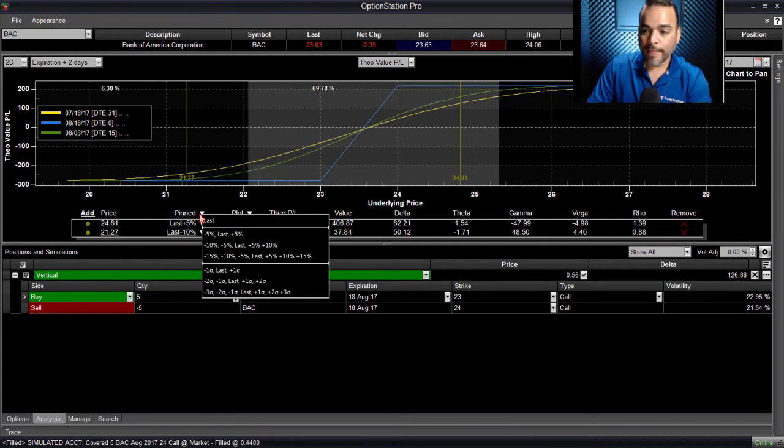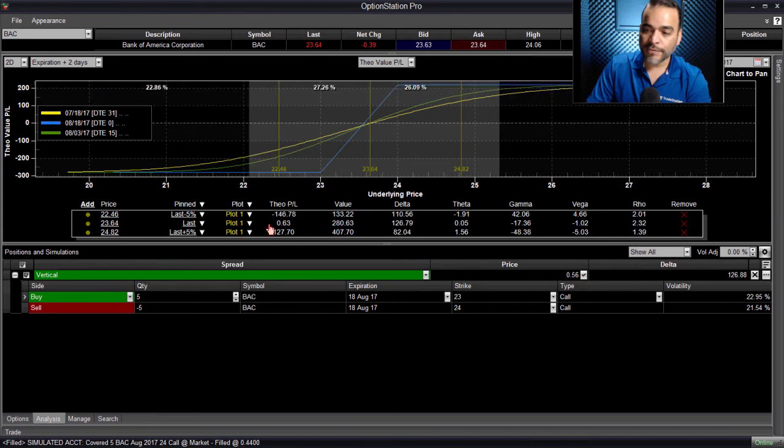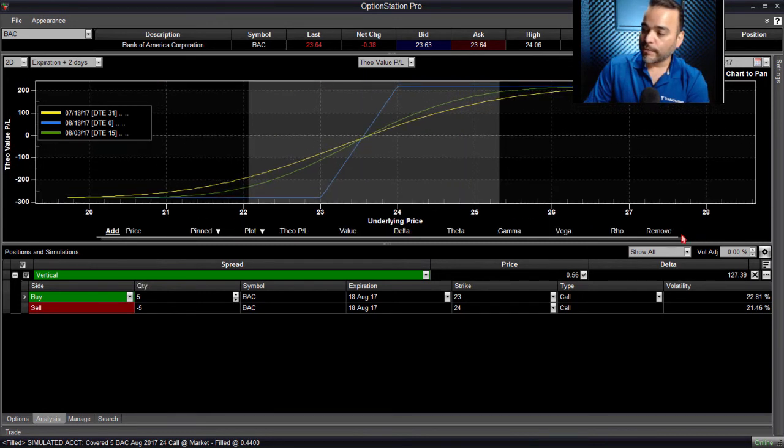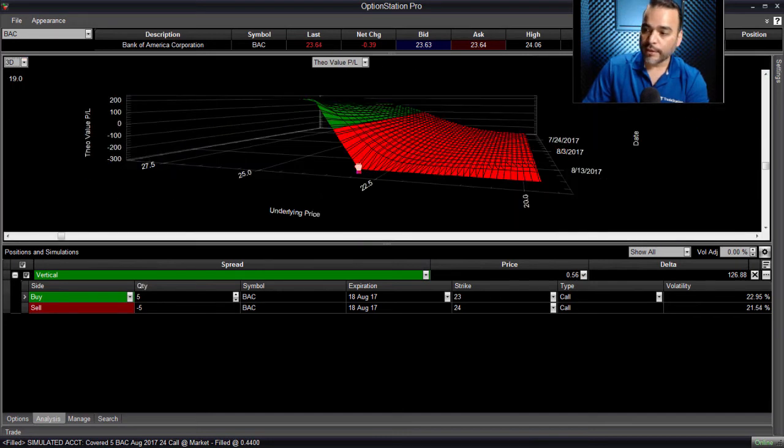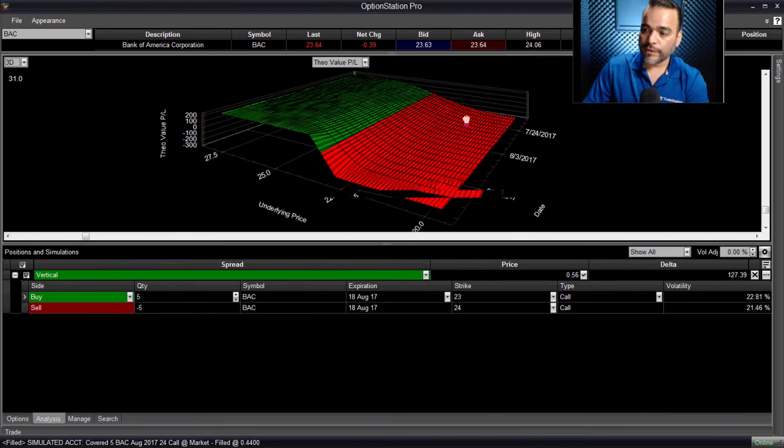Let me click on Add, and then you can pin it to, let's say that you want to pin it -5, last, and +5. It'll give you the 3 different scenarios of what would happen to your P&L. On the right, I have the X's to remove them. At the top left, you have the ability to switch from a 2D graph to a 3D graph, giving you a different view of the same information.